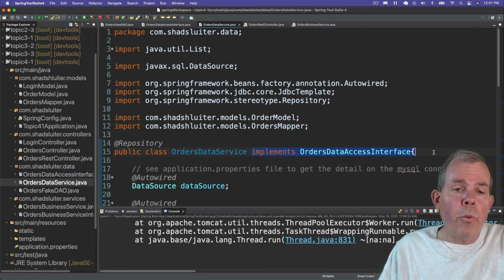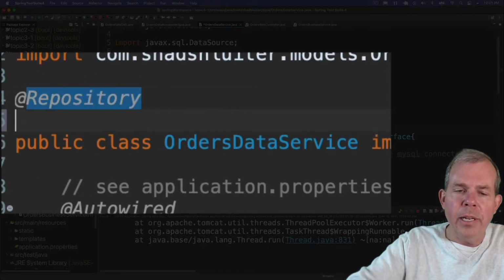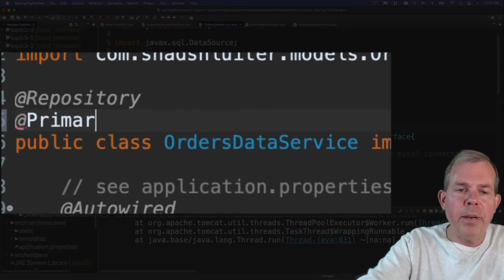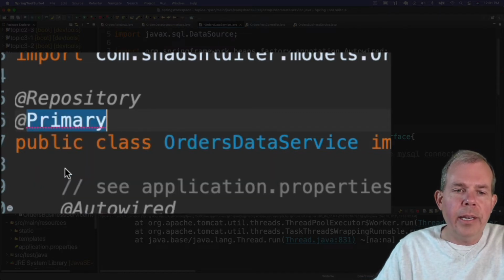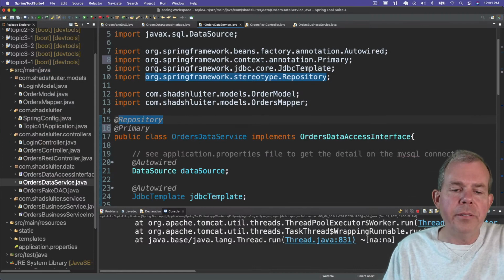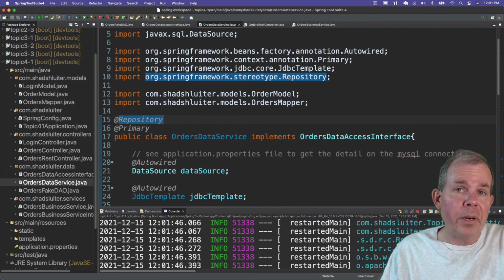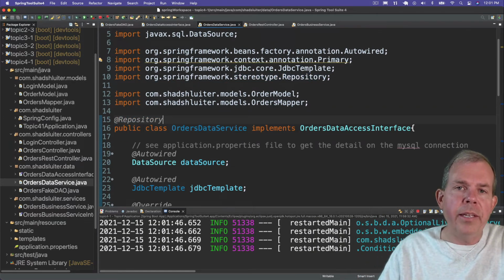Okay, now what do you do if you want to pick one over the other? Well, as you recall, maybe from previous lessons, there's a couple of ways to do it. Let's pick the first way, which is the simplest. We could just put in here at the top where it says repository, I can put in the word @Primary. And let's see, I have to import this annotation. And this is going to say, hey, Spring, this guy is my choice. So I could save it and run it. That would work. However, I want to delete this and show you another method that is just as valid.